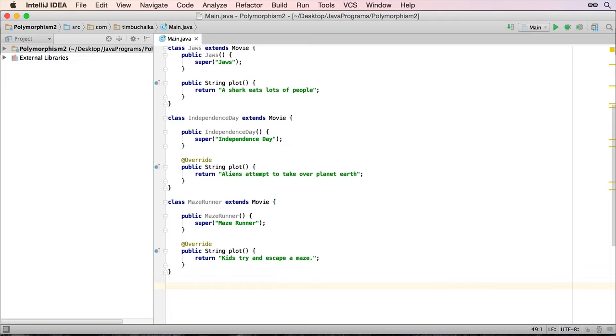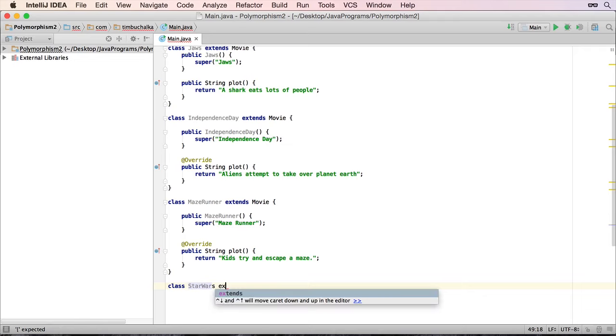Okay, let's create another one. Another one that's strong in my memory. So when I was a child, Star Wars. Yes, you can tell I'm a bit of a geek. Star Wars extends movie.